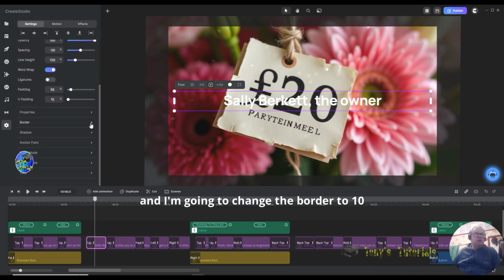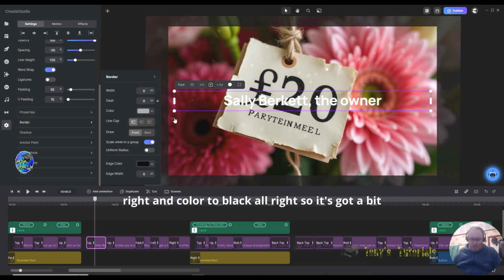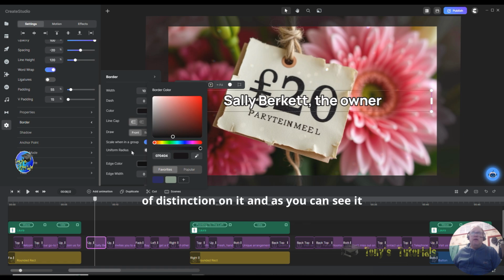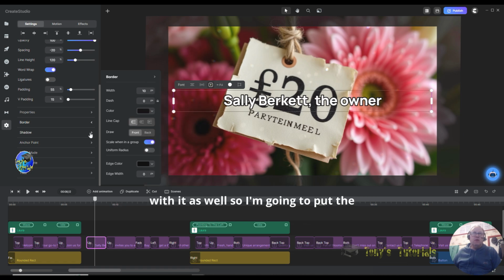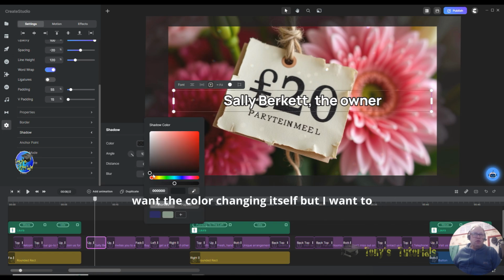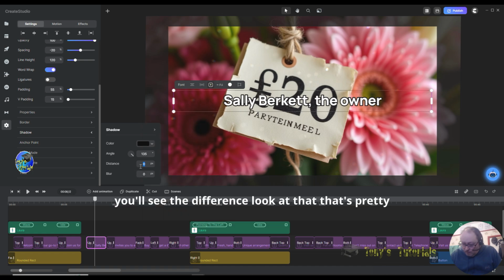And I'm going to change the border to 10. Right, and colour to black. So it's got a bit of distinction on it, and as you can see, it gives you a bit of distinction, but I like the shadow with it as well, so I'm going to put the shadow on and change the colour, because I don't want the colour changing itself, but I want to add the opacity to full opacity, and then I need the distance to be 1 only. You'll see the difference. Look at that.